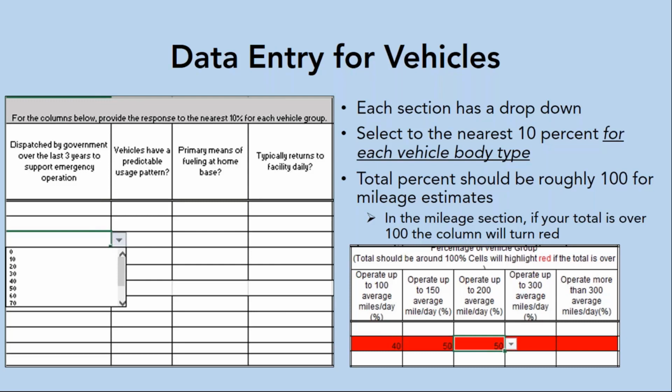When we're looking at the mileage questions, like the ones asking if the vehicles operate up to 100 miles per day or 150 miles per day, etc., for that section of questions, the total percentage should be roughly 100. If you go over 100%, the column will turn red because each vehicle in the vehicle group should only fall into one mileage category.